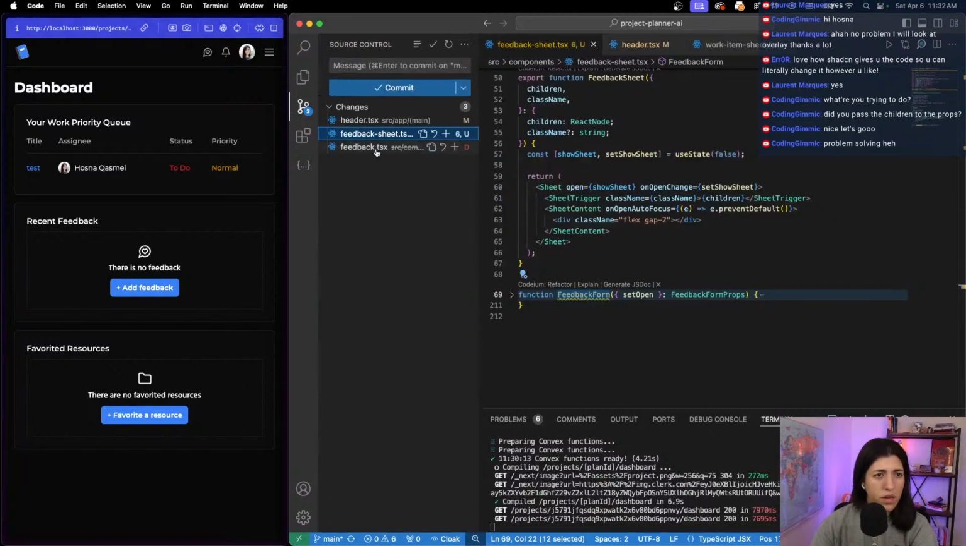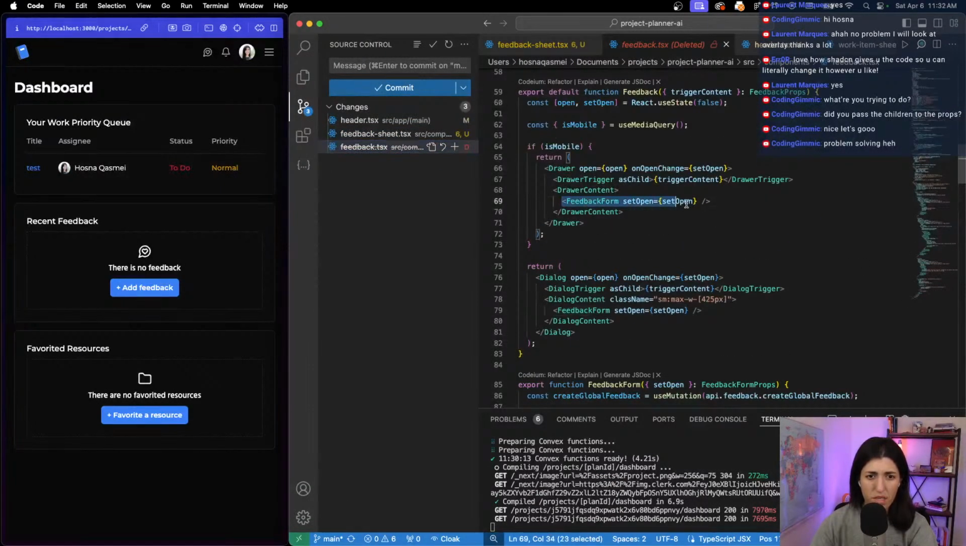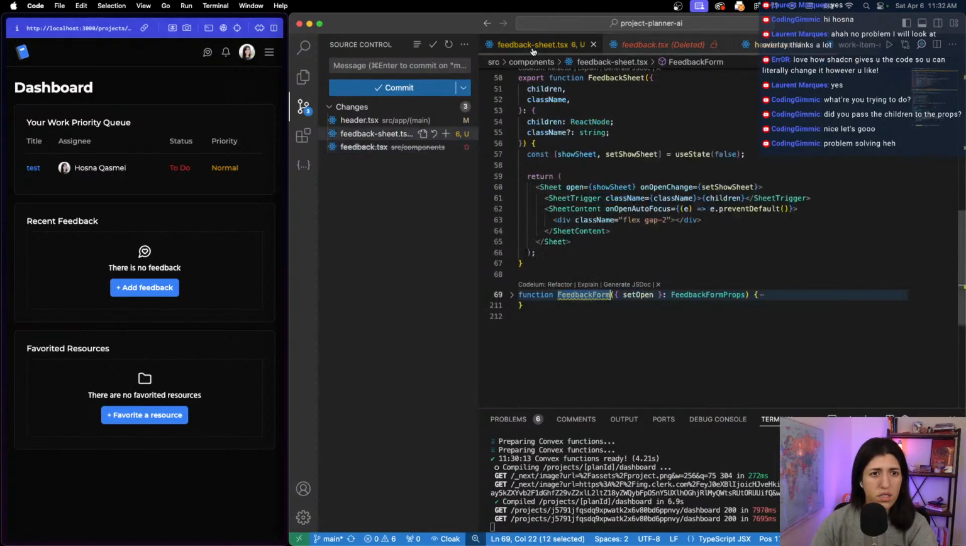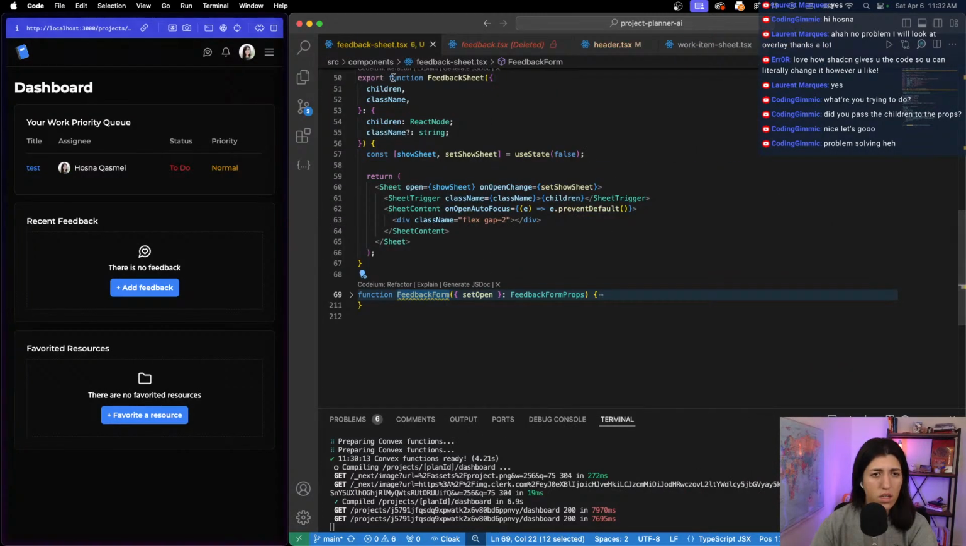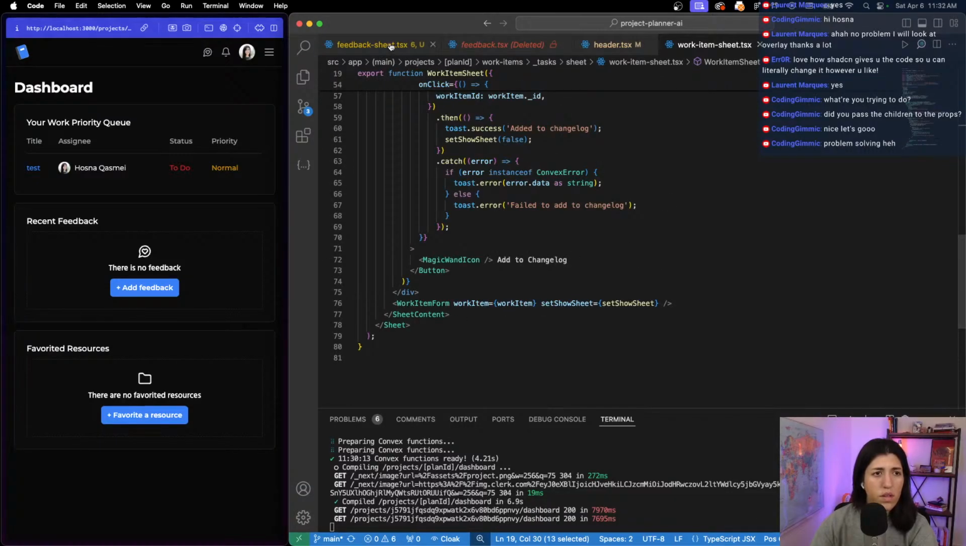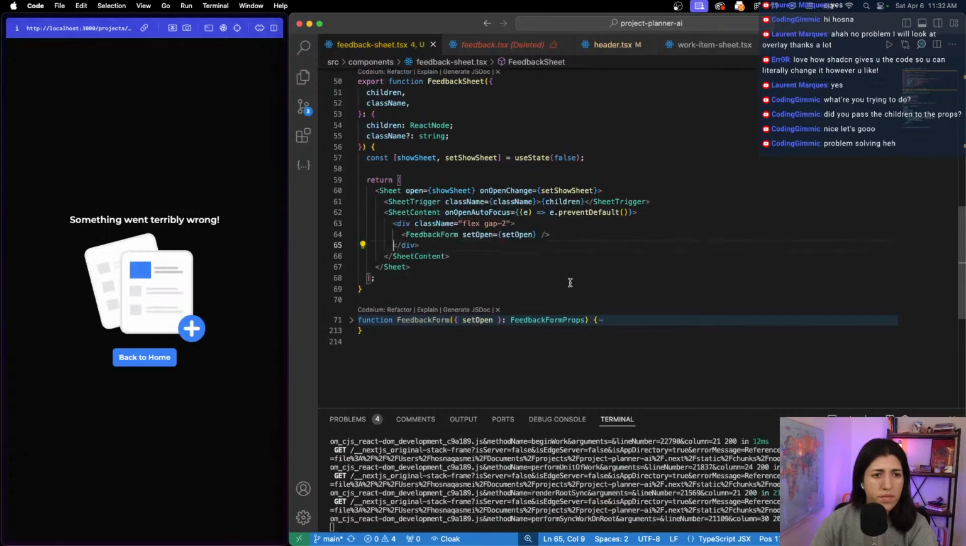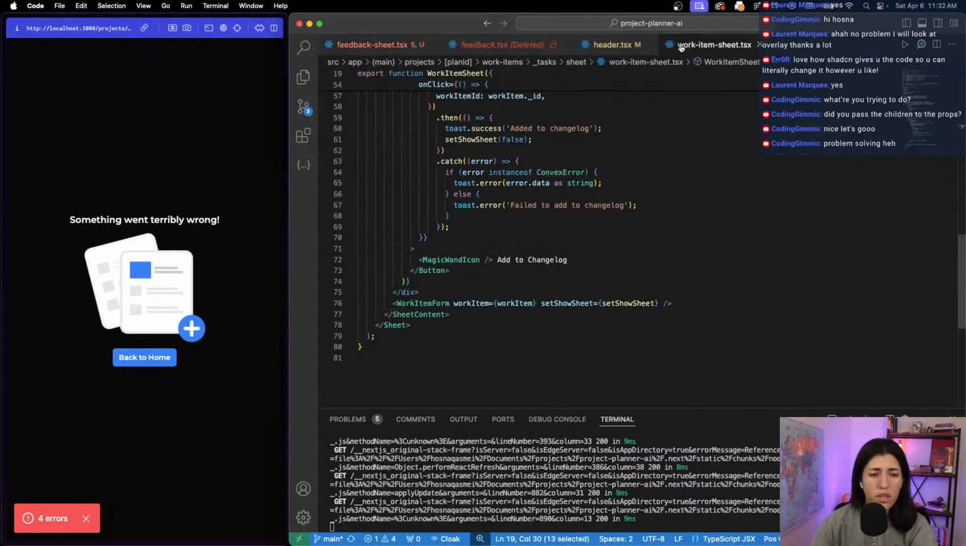If I look at what did I do last time? Just did that. Oh, but we want to do it with this. So we did feedback form. Set open, work item, set show sheet.